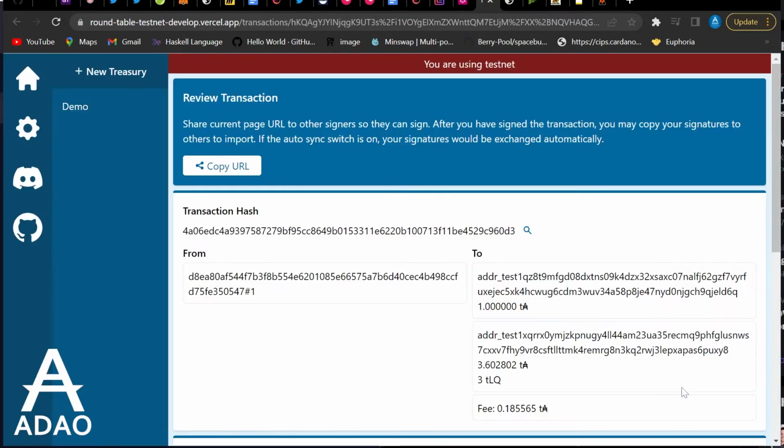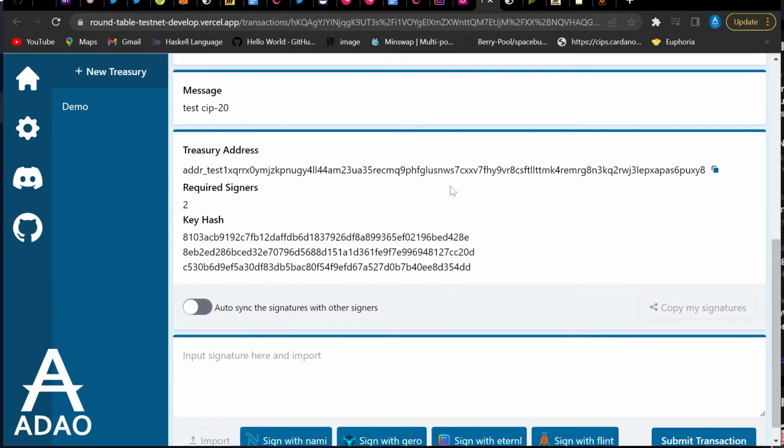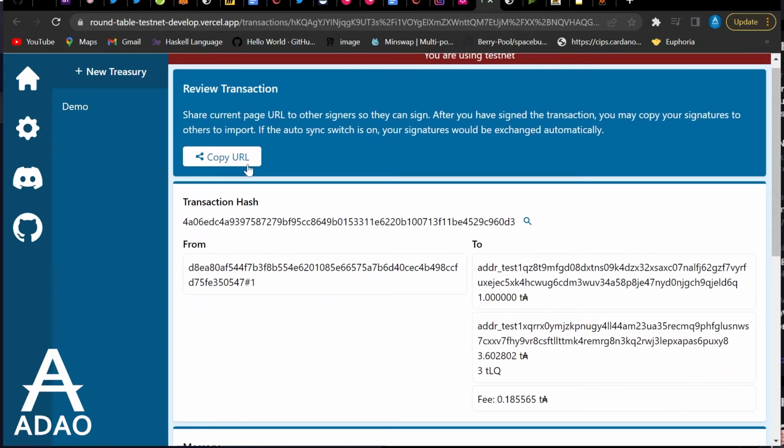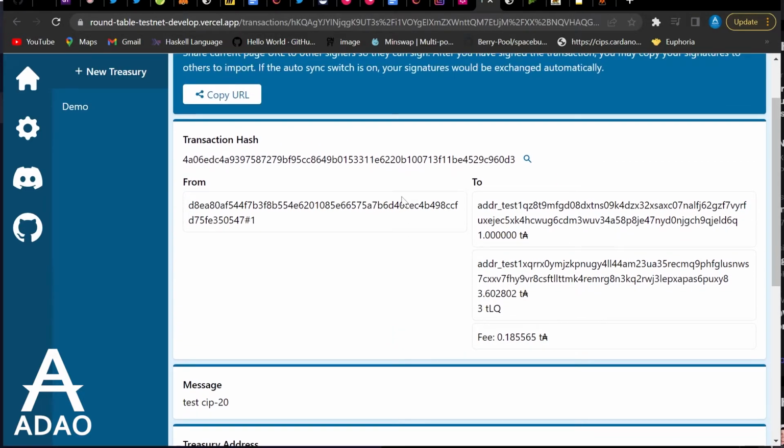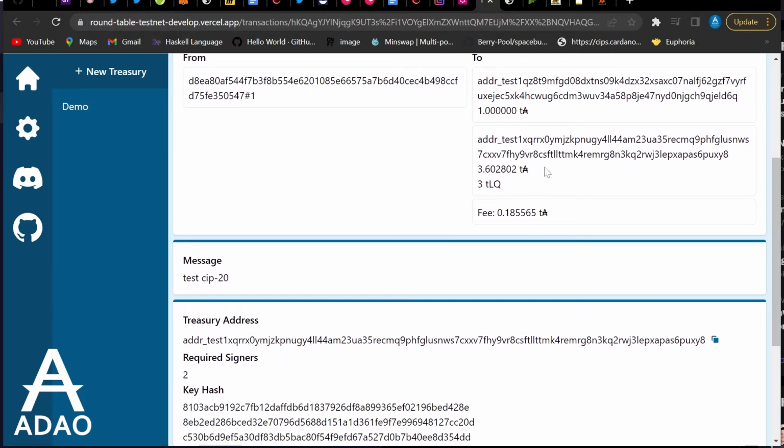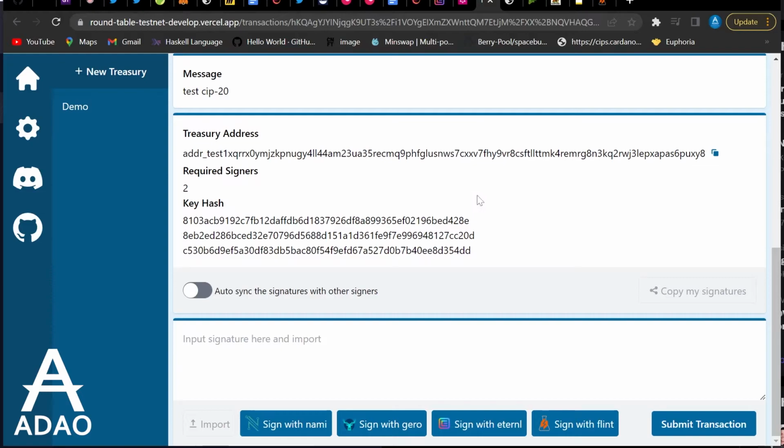You would go to review transaction, and then you would just simply copy this URL and send it to the other signers. They'll be able to see the to and from. They'll also see the return UTXO, any message, and the requirements. And if you turn autosync on, you'll even be able to see the signatures come in real time.